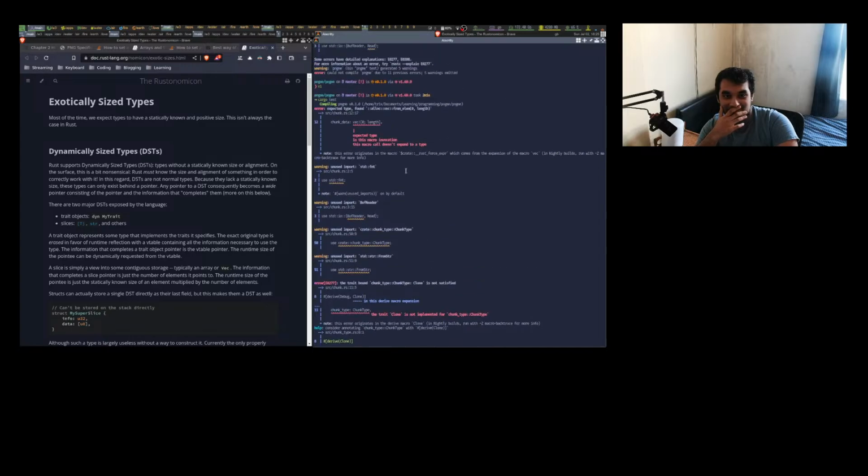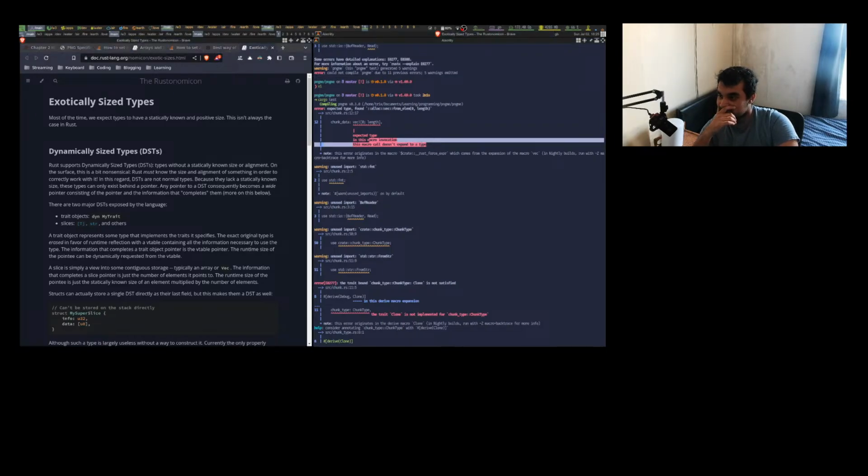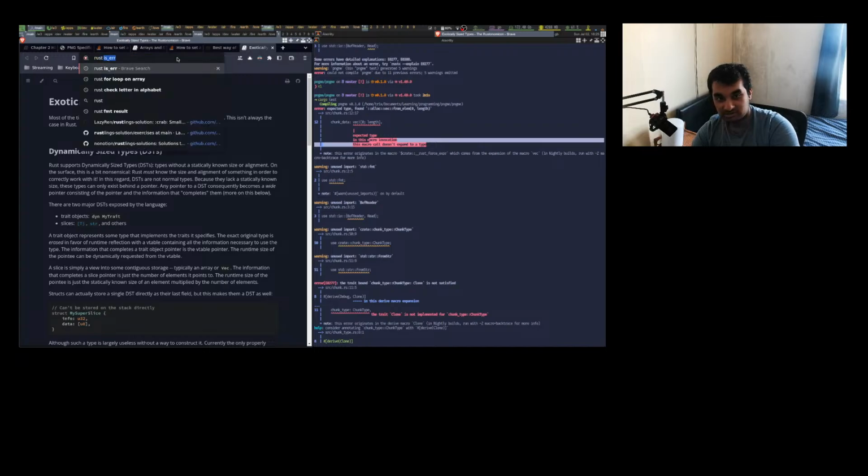Here we are. What's this complaining about? Expected type in this macro. This macro doesn't call extend. Okay. Expected type in this macro invocation.